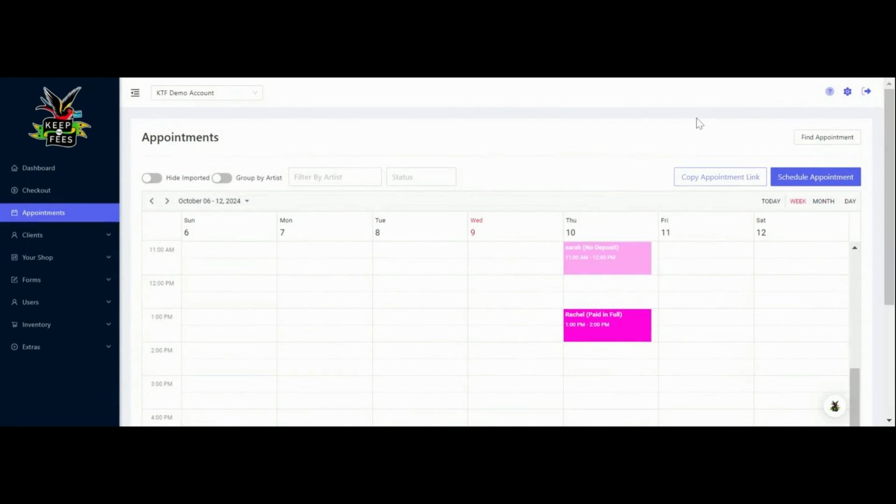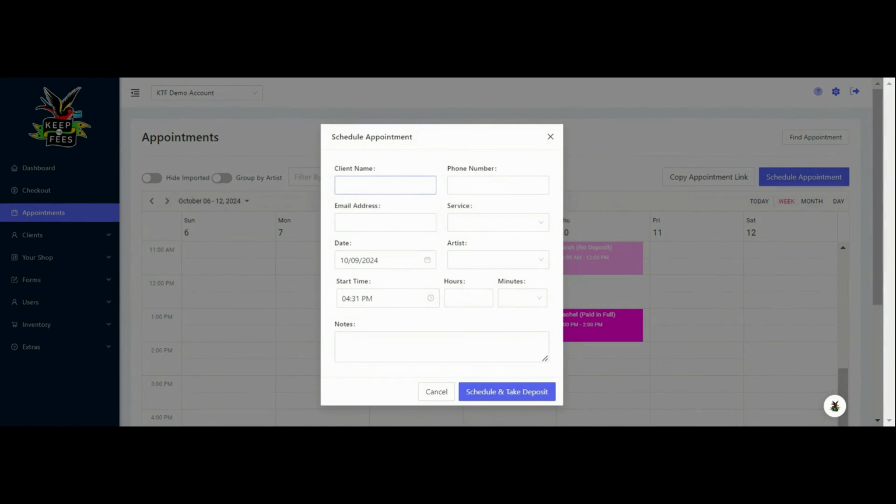We also have the ability to manually book an appointment by typing in the below information. Client name, phone number, email, service, date, time, artist, hour. Duration is going to get adjusted by the service once you do select that. And here is for any notes.